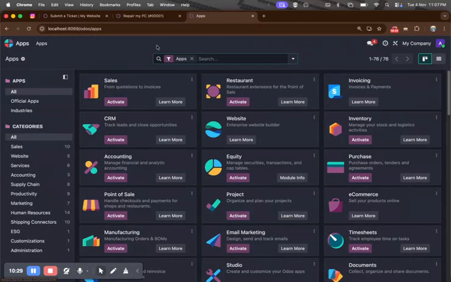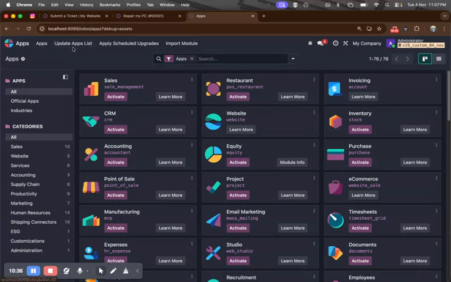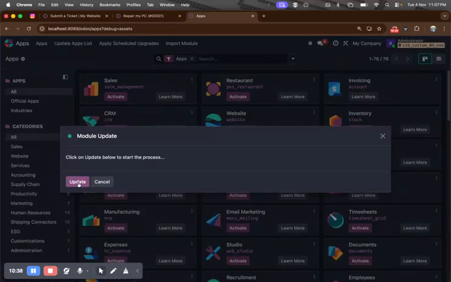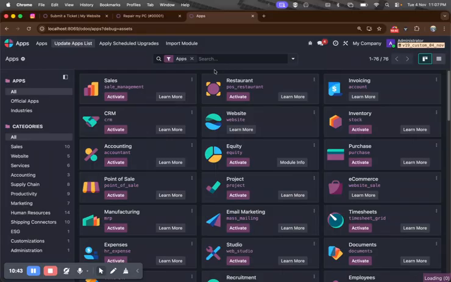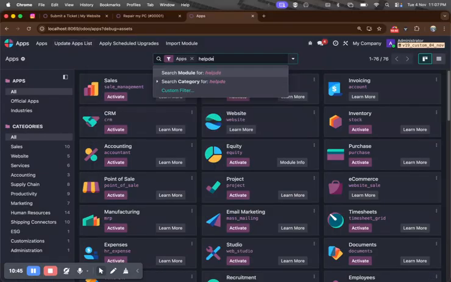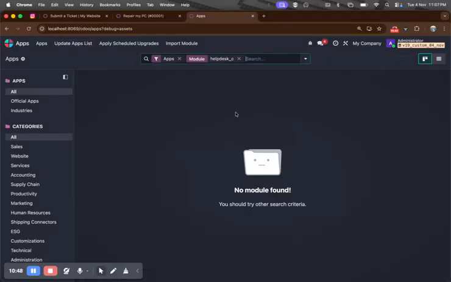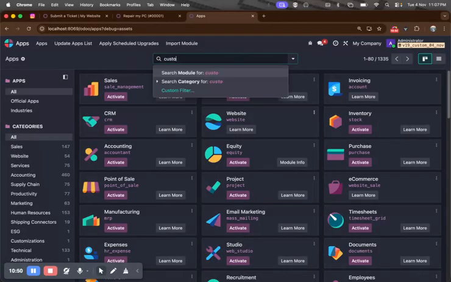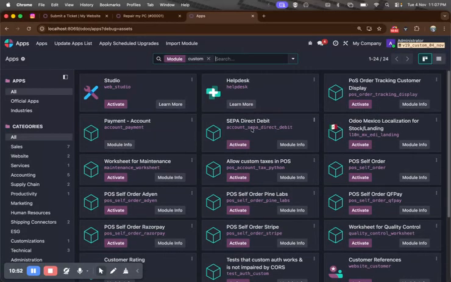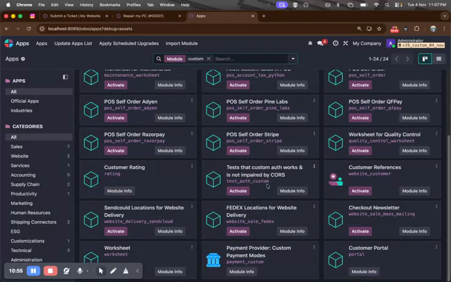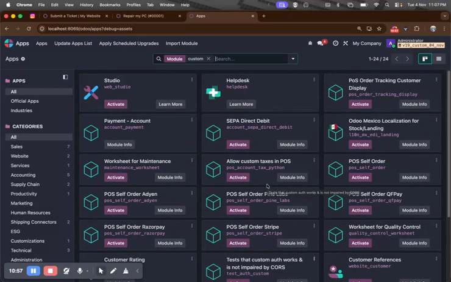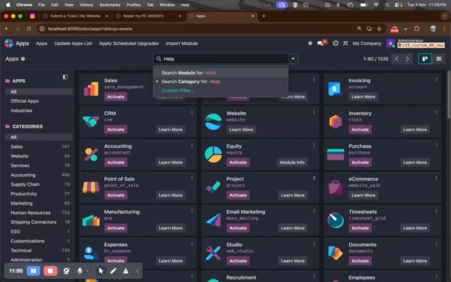Once I go to applications, activate the developer mode. Once I activate the developer mode, some features will be enabled. If you are a developer, you will know. Click on update, and my custom module will be listed here. Then find help desk custom. Let's find my module. Where is my module? Still not coming. Help desk custom.